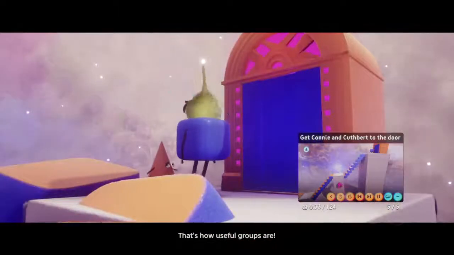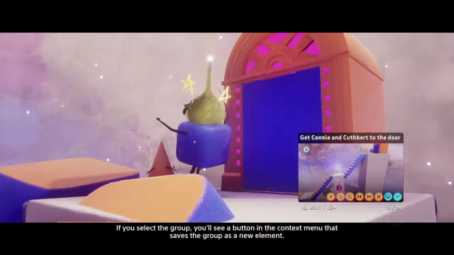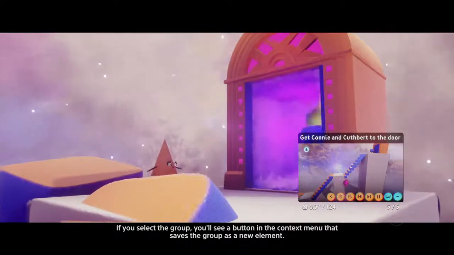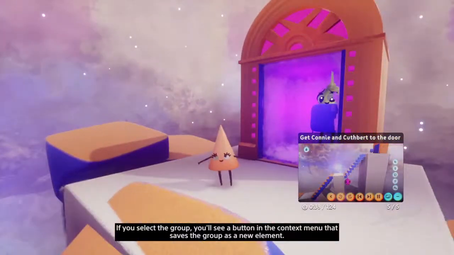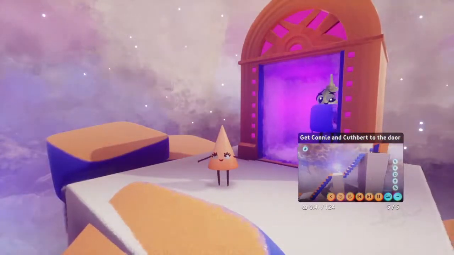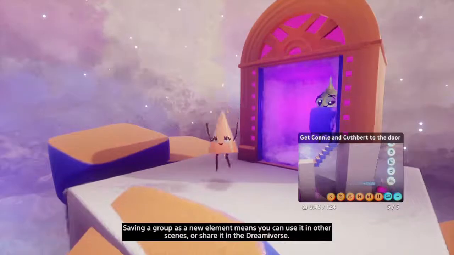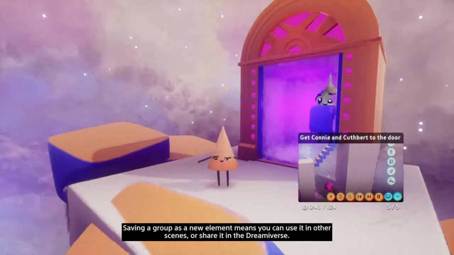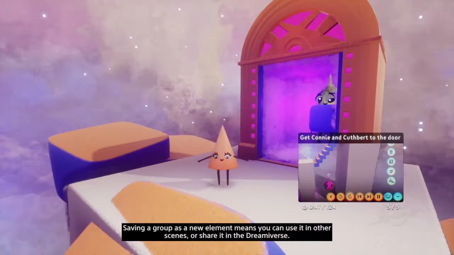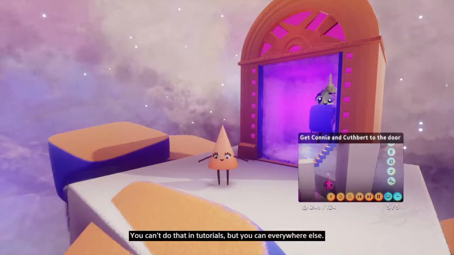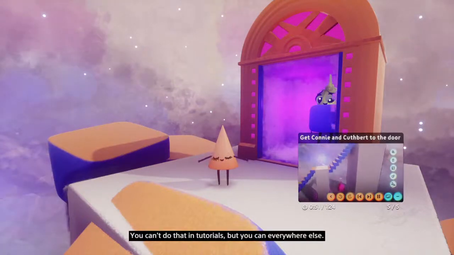That's how useful groups are. If you select the group, you'll see a button in the context menu that saves the group as a new element. Saving a group as a new element means you can use it in other scenes or share it in the Dreamiverse. You can't do that in tutorials, but you can everywhere else.